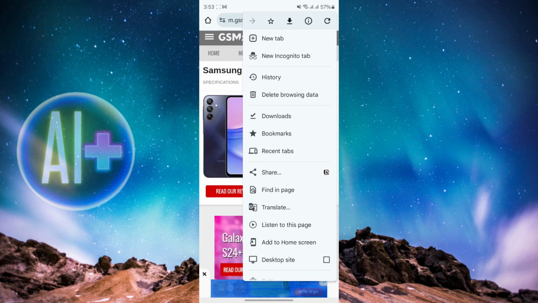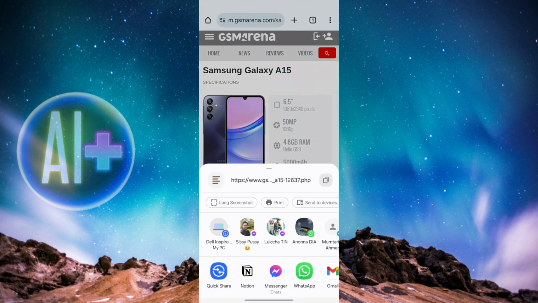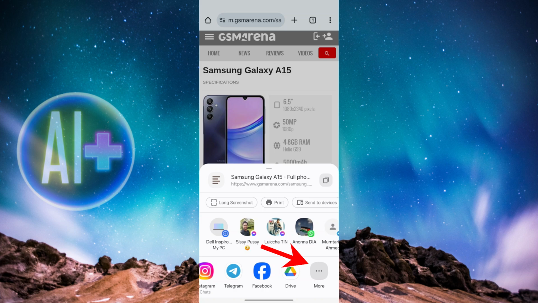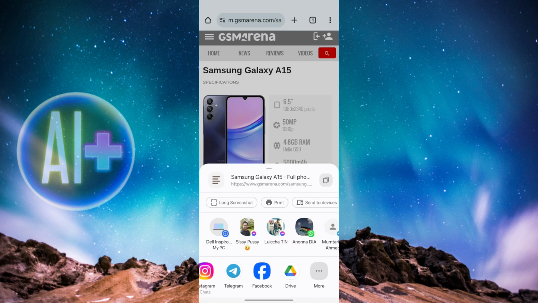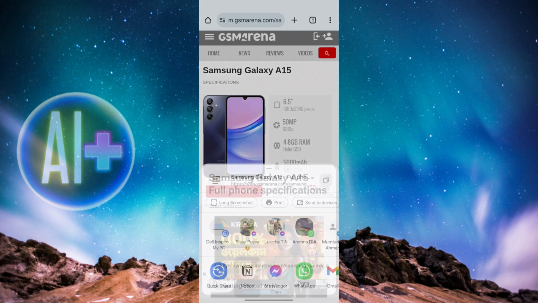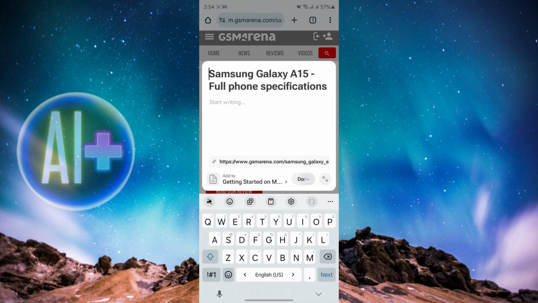I'm going to show you the full process. I'm going to click share over here, and then I will find the Notion application in the bottom. However, if you don't find the Notion in the application bar on the bottom, you can click on more and then search for Notion. But since I have Notion on the second position, I'm going to click on Notion and then I'm going to click on done.